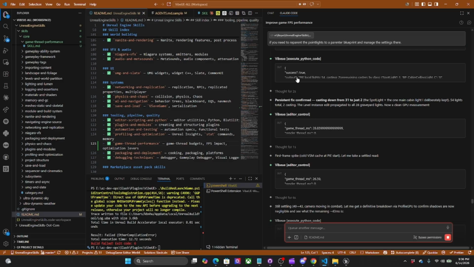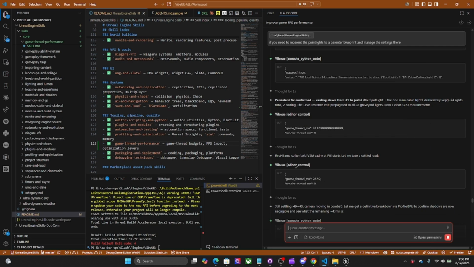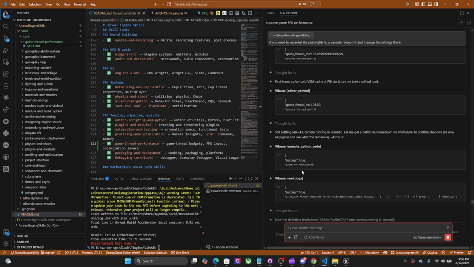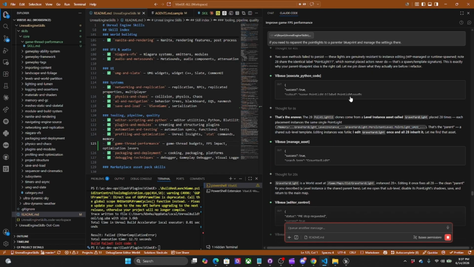So I had this thing profile my game while I played it using tools in VibeUE that were added by Exterius, and he's got the editor control, start, stop, PIE, launch the tracing tools and dig into them. Then it can also use some of the coding layer to go through there. So it did all that.